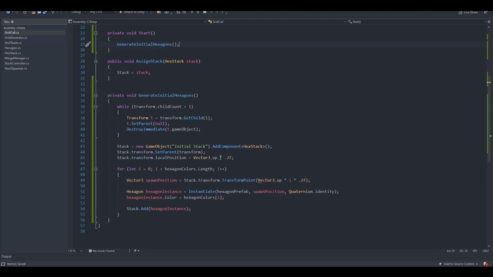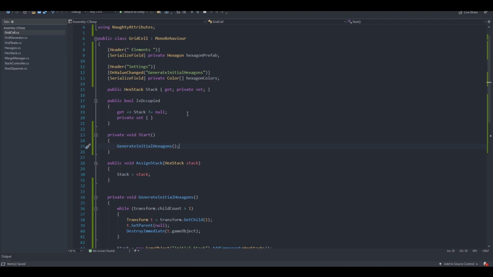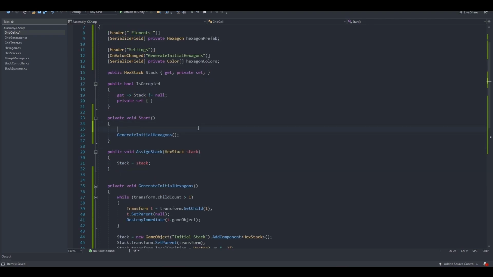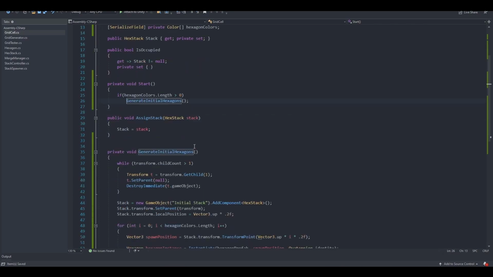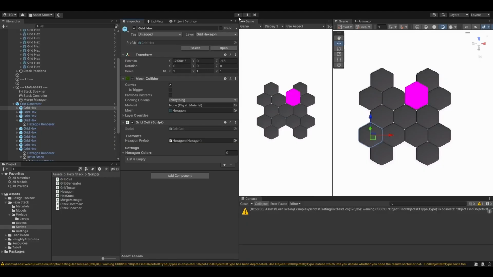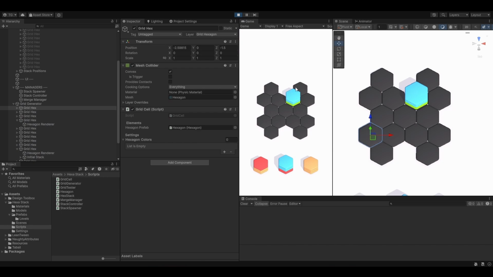But what this will do here is assign a stack even though we don't have any color or initial colors. So let's do this if we've got some hexagon colors. So if hexagon colors that length is greater than 0, then we should generate the initial hexagons. Okay, otherwise nope. Okay, let's now hit play, and our colors have been fixed here.